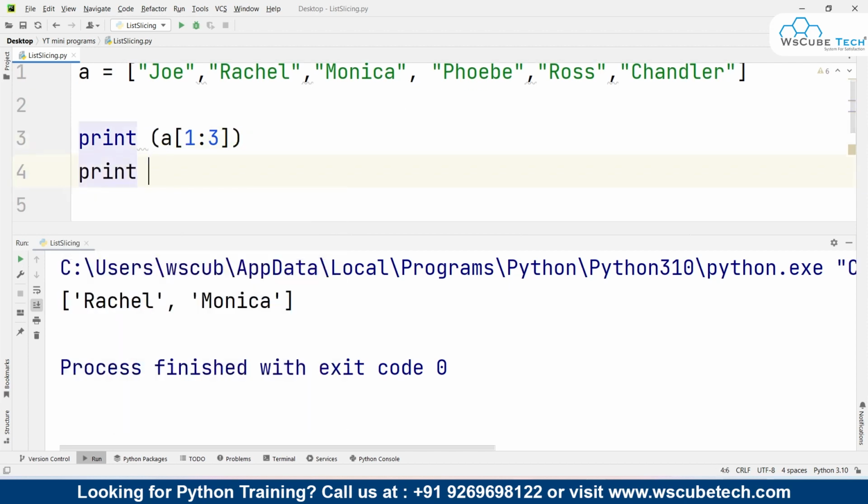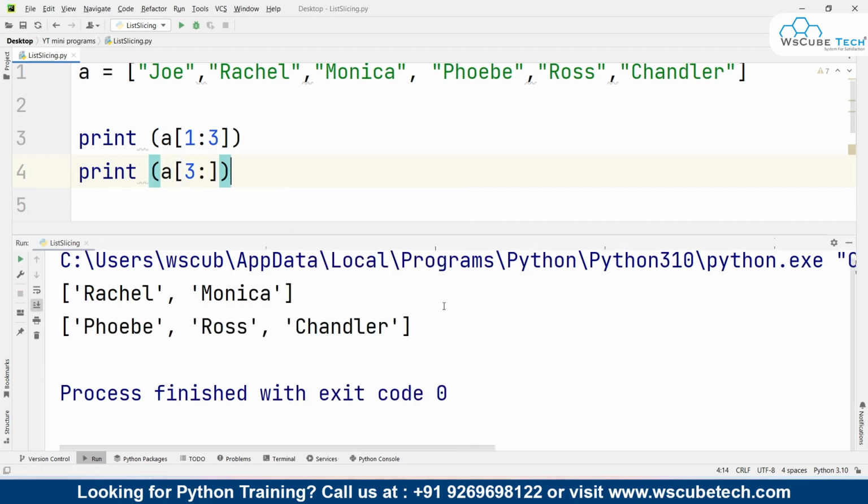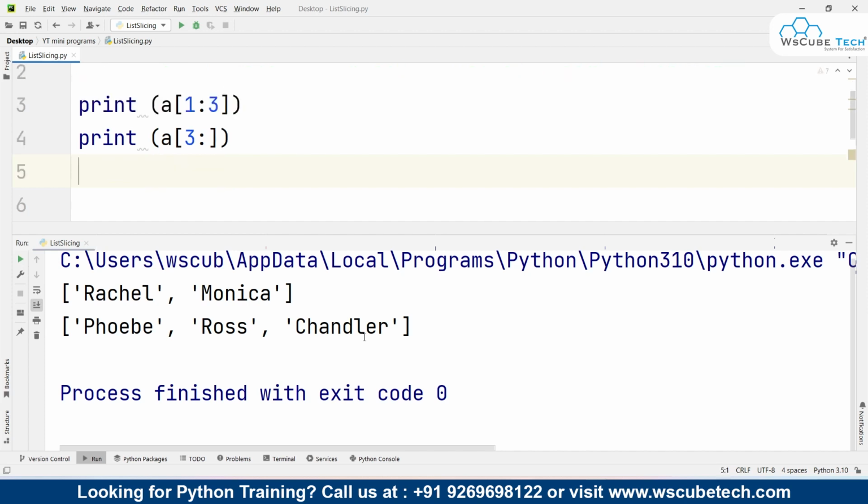So I'll be writing print A. In the square bracket, I'll be giving 3 and it will go up to the end. That's why I'll just put a colon and not write any value. And if I run it, I'll get the output Phoebe, Ross and Chandler. That means if you want to go all the way towards the end, you don't have to write any value over here.